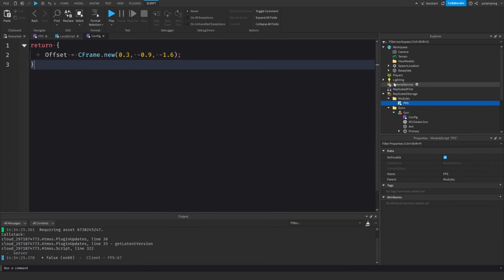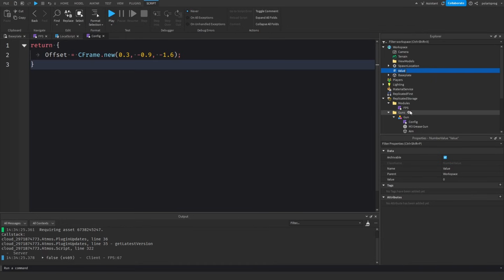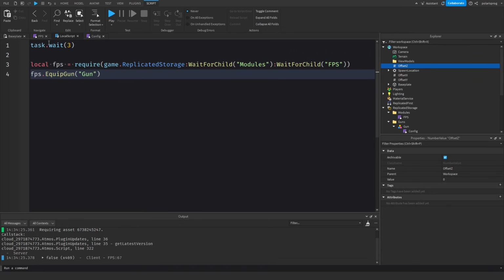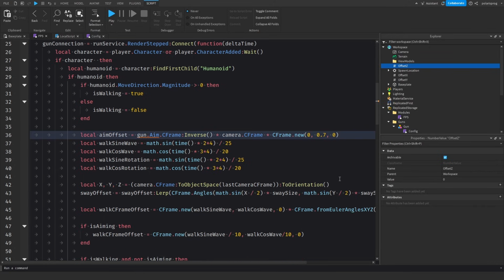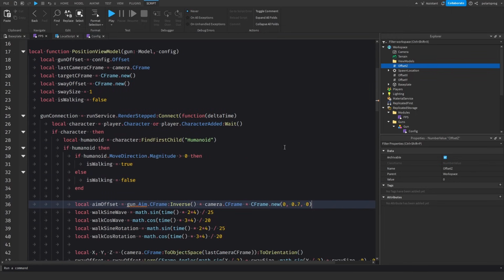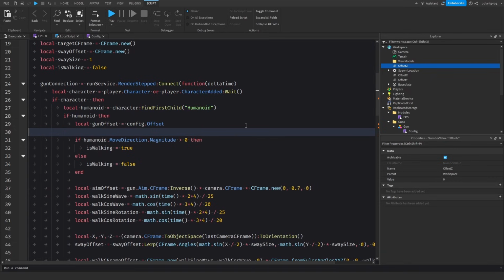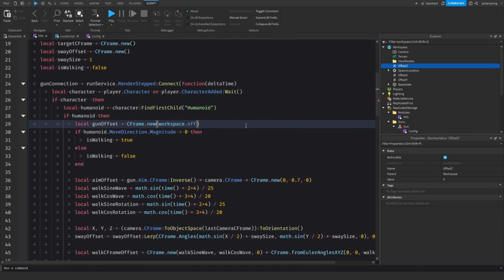Okay, so to make this easier for you, I'm going to add a number value to the workspace, and it's going to be called offset x. I'm going to duplicate that, and it's going to be offset y, duplicate it, and offset z. So you have 3 values here, and I'm going to go back to the FPS. Each time you want to add a new gun and you don't know what to set the offset to, here's what you're going to have to do. Where are we calculating the gun offset? Okay, in here. I'm going to cut that, and I'll set that to be cframe.new workspace.offset x.value, comma workspace.offset y.value, comma workspace.offset z.value.